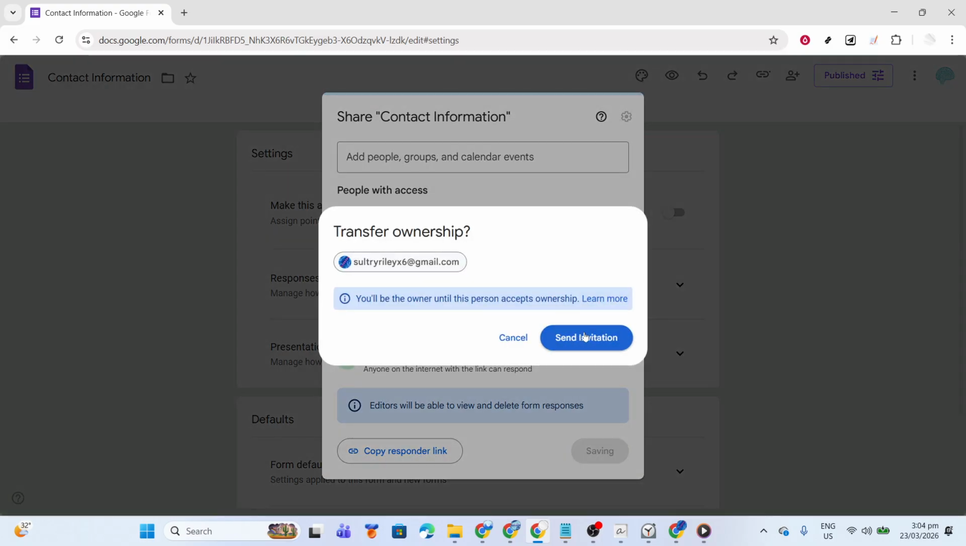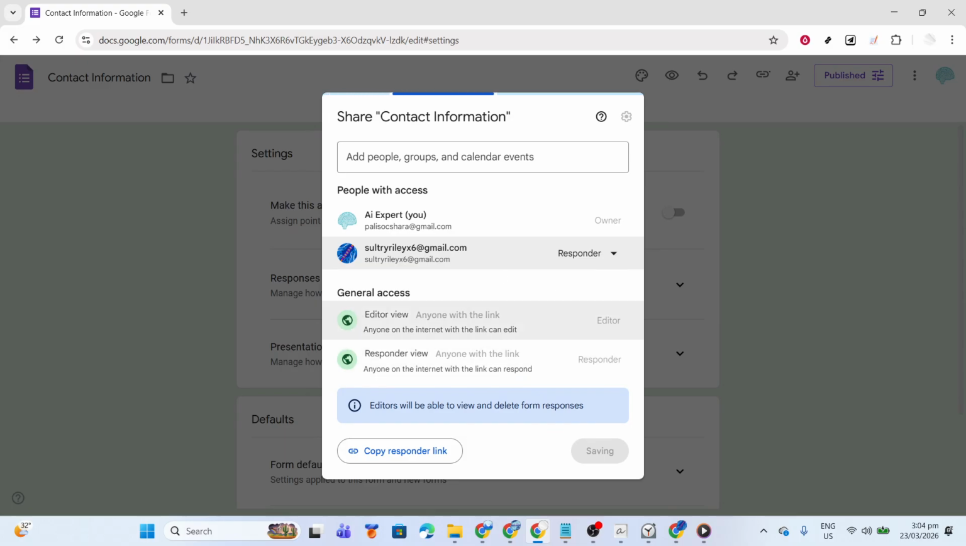You'll see a confirmation prompt. Go ahead and confirm by clicking Send or Yes, depending on what your screen shows. This is Google's way of making sure you really intend to make this change.